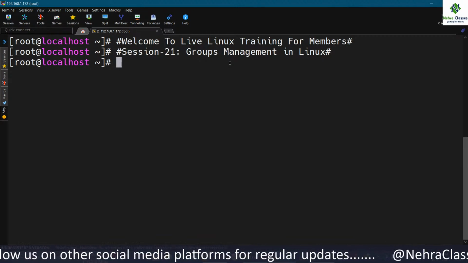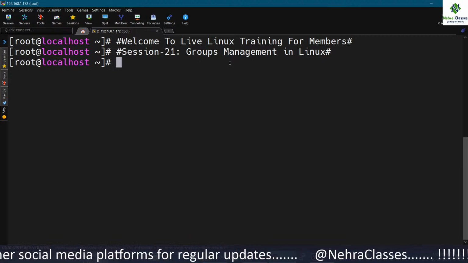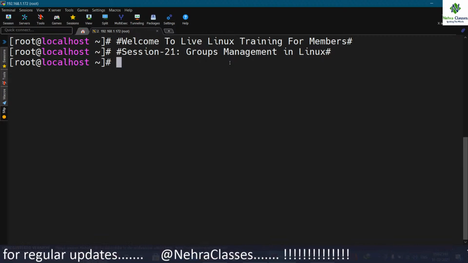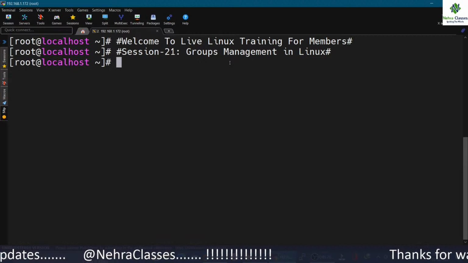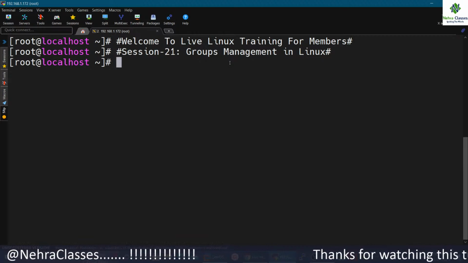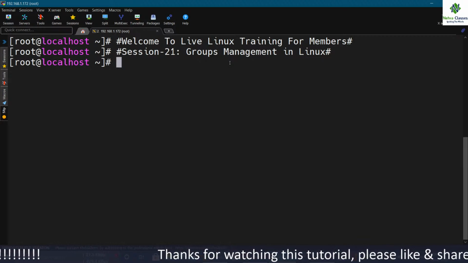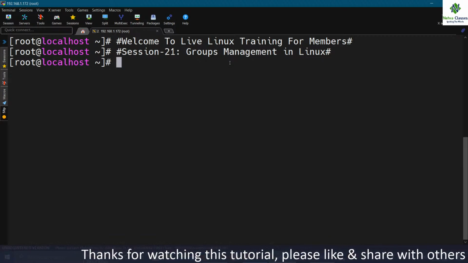Okay, now coming back to group management. Users can be listed in groups. Groups allow you to set permissions on the group level instead of having to set permissions for every individual user.